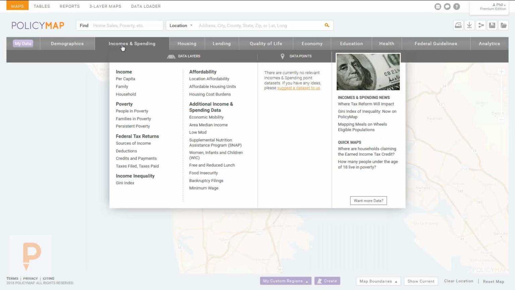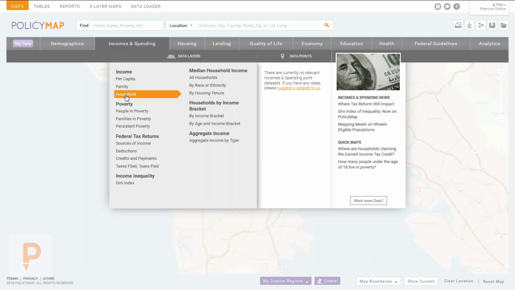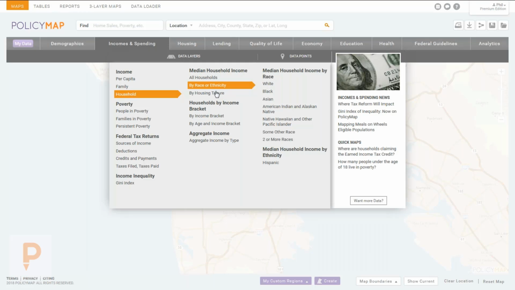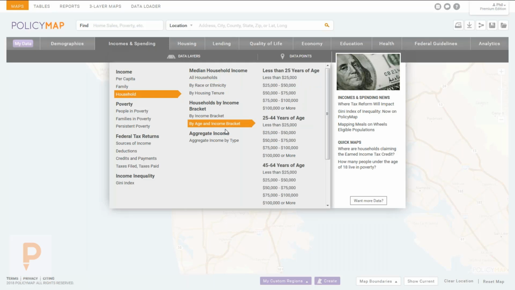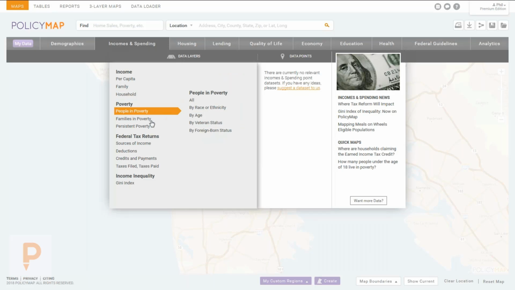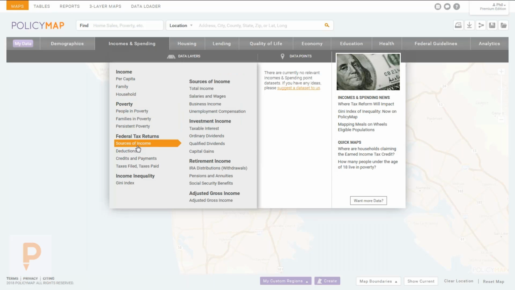Income and spending starts out with some very basic variables related to income. So it's per capita and family. Household income is the most commonly used income measurement. And so because of that, the census breaks out into things like head of households, tenure, brackets, age buckets. There's poverty data. There's tax data from the IRS. Again, just a really, really neat data set from the IRS. This is all the 1040s that we complete every year. So these are individual taxes, not corporate or company taxes.